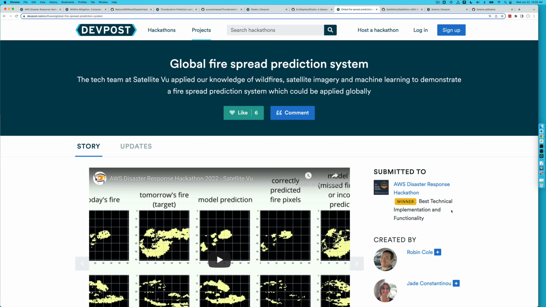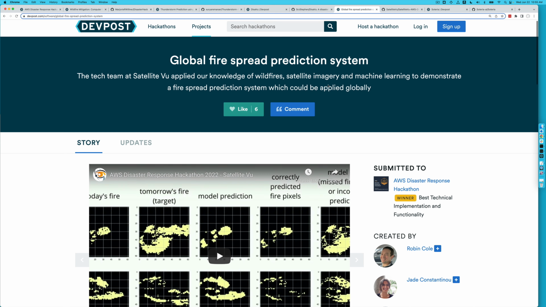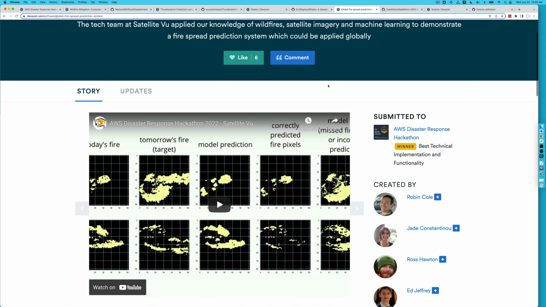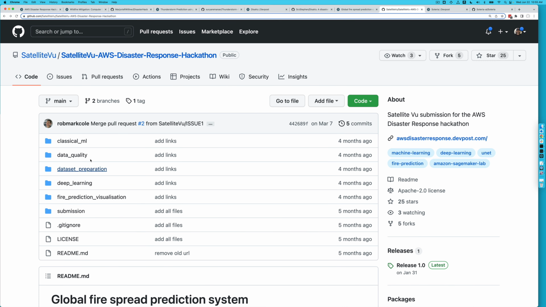There was a best technical implementation and functionality. So there was an honorary award here, and this goes to Global Fire Spread Prediction System. So this is a team at a place called Satellite View that is using their knowledge of wildfires, satellite imagery, and machine learning to help detect fire spread, and how this can be applied globally as well. And so this was a really, really cool implementation, a lot of good analysis in here. Let's show you the repo.